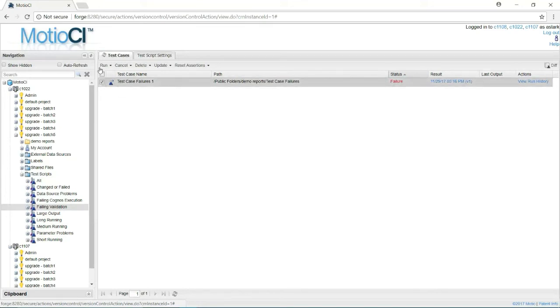So now that it is succeeding, let's kick this guy off again. So we'll select the test case. From here, we'll kick it off again. It's going to go into pending mode and work its way through the pipeline. While that's working, I'll explain some of the other test scripts here.